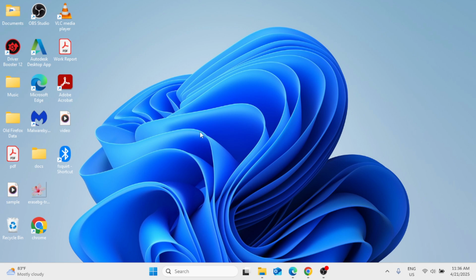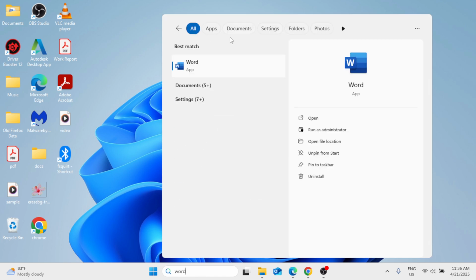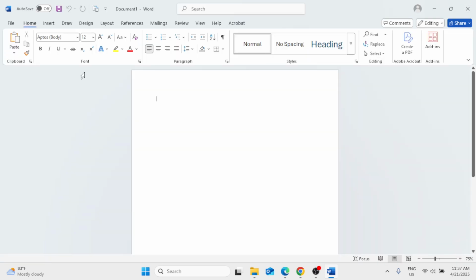So first, we need to open Microsoft Word. Go ahead to the Windows search bar and type Word. Click on Microsoft Word under the best match to open it. Click on the blank document.